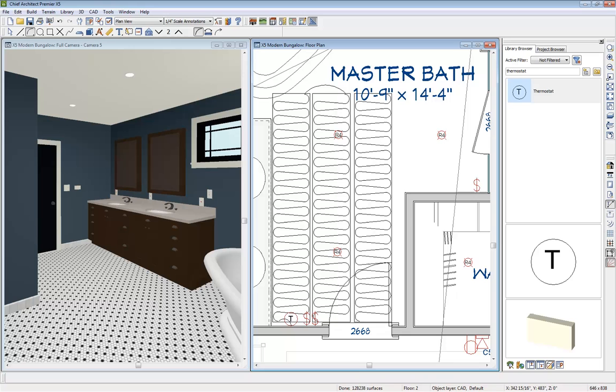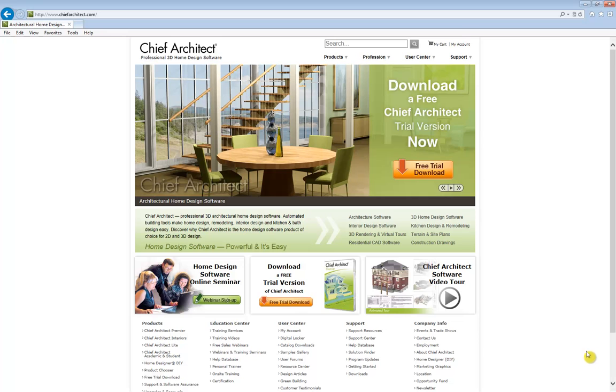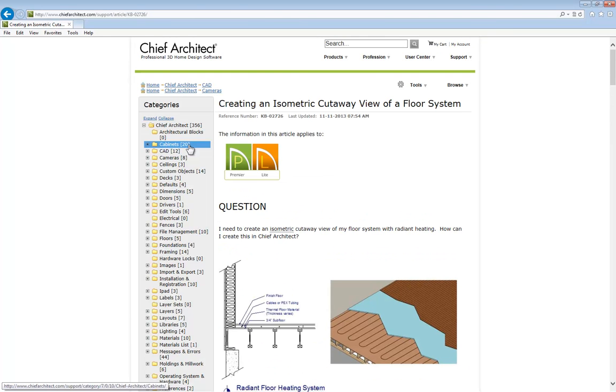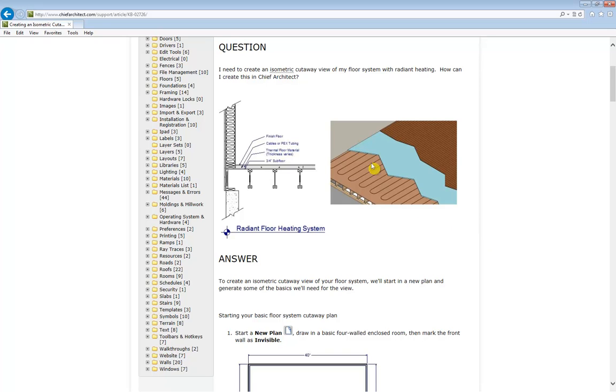We also have additional help articles and information on our website, chiefarchitect.com. So simply search in our search bar for Radiant, and this will bring up additional articles written to give you more information. We also have a help article. This one is pretty interesting if you want to do a 3D perspective on any additional tubing and so forth for hydronic. It's a great 3D cutaway help article that walks you through how to create that as well.